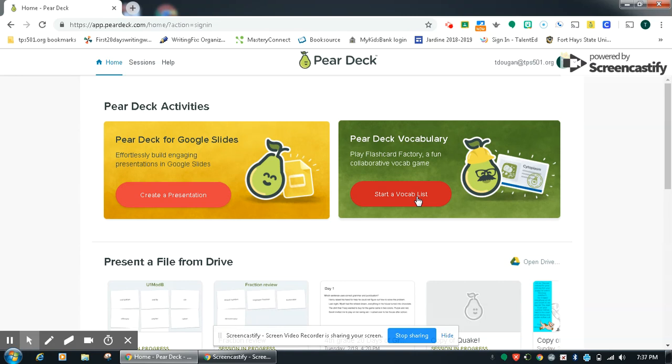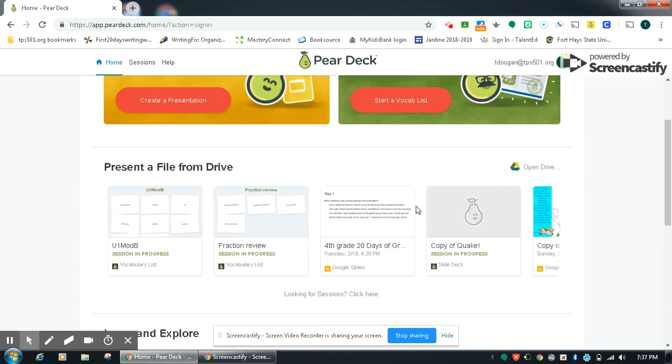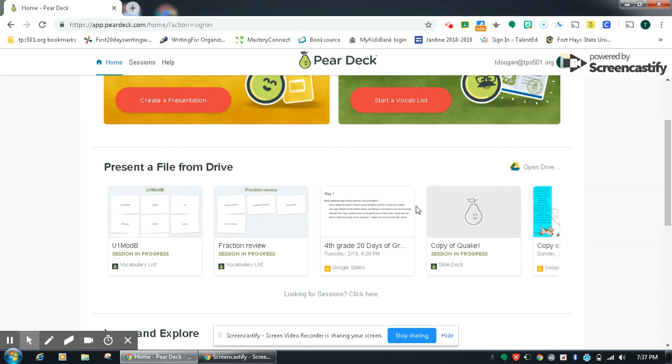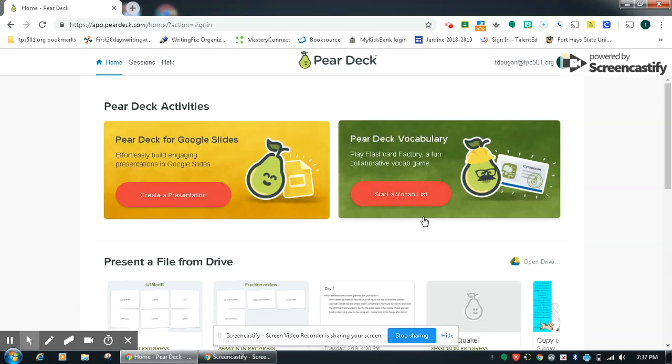I'm not going to be able to show you every piece of the vocabulary because I don't have students in front of me to show you how it works, but I'll try to explain it as we go through. The greatest thing about PearDeck is that it is super easy to use. It's super intuitive, and the kids absolutely love it. So I'm going to start here with this PearDeck vocabulary, and I'm going to start a vocabulary list.